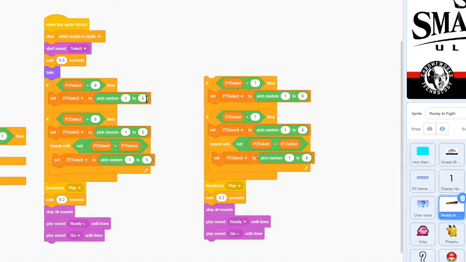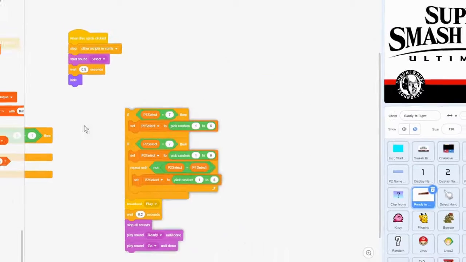Same here, if player 2, then it becomes 7, and whenever it's a 5, we're now switching it to a 6. So we can get rid of all this and put in our new code just like that, nice and easy.